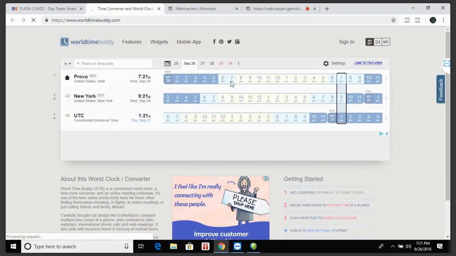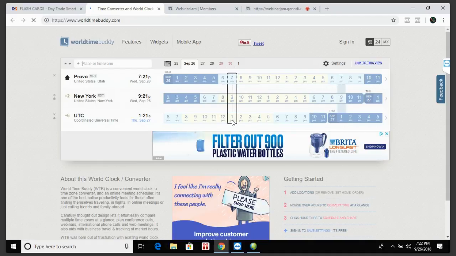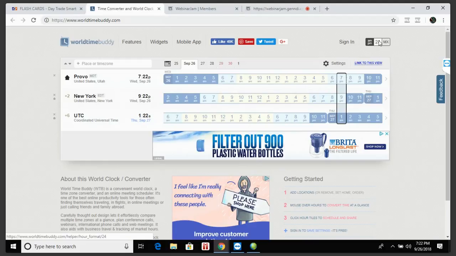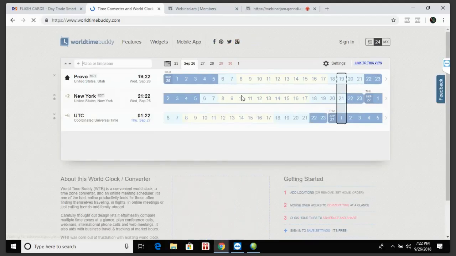UTC. Now, Green Chart reports in 24-hour, not 12, right? So instead of 1 p.m., it's going to say 1300, right? So if you don't know how to do that, just click up here and then it'll do it for you. So 7 a.m. is 1300.